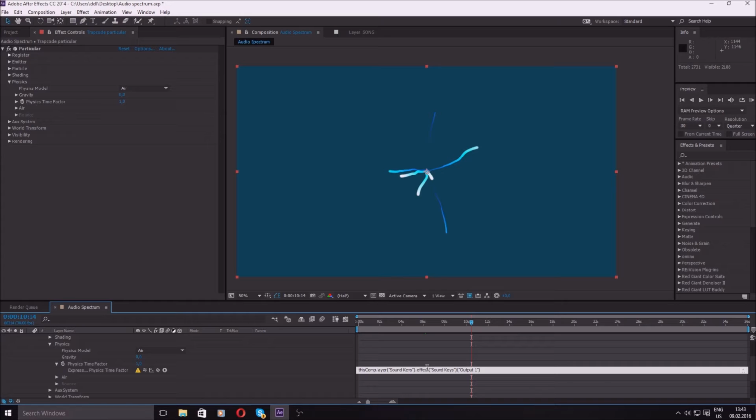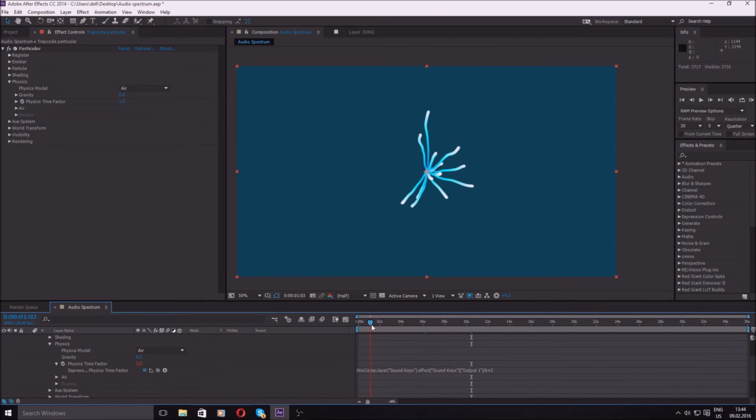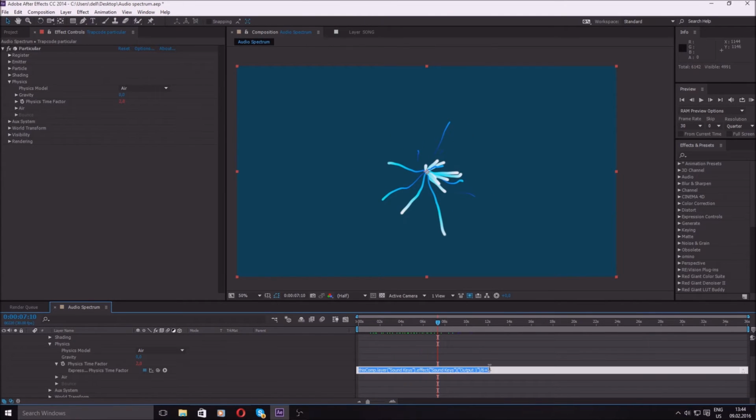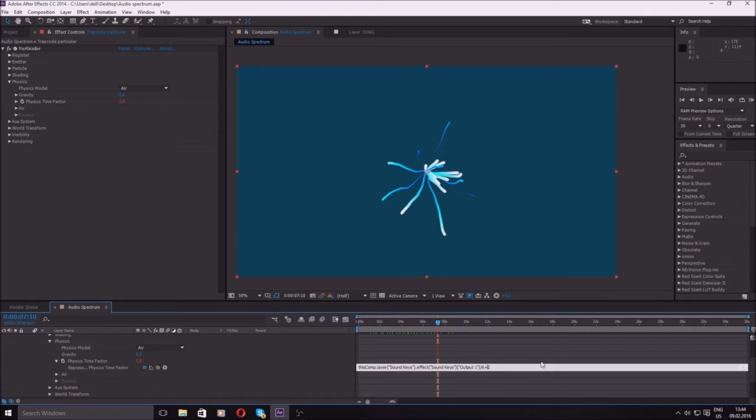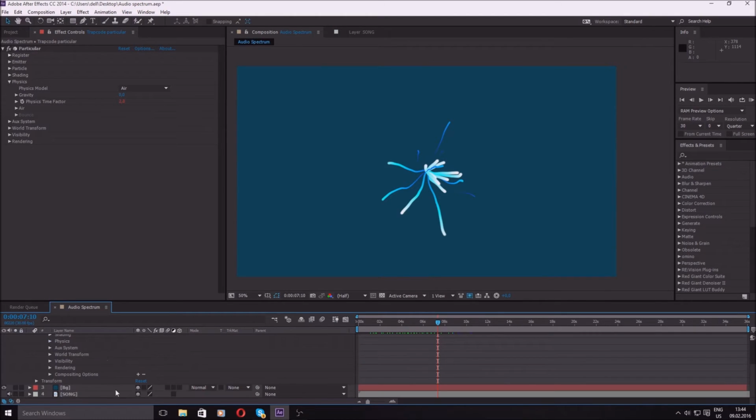Okay. Now divide this by 6, let's say, and add 2. So the initial value of this thing is 2, so it may not be too slow all the time, and the normal value when the sound waves are going up and down will be divided by 6 because they might be too high or too low. Let's see how it looks.